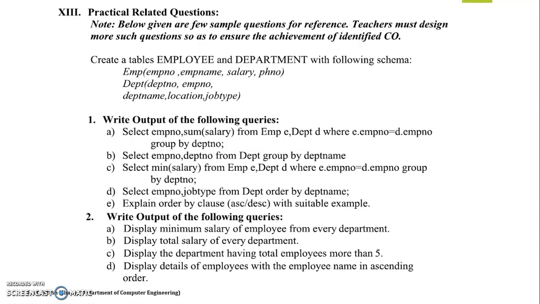Now these are some practical related questions. We are using the same table. Here are some of the queries we have used in performing this practical, like selecting employee number, sum of salary, where employee number is equal to department number, group by department number. We have done this. So these are some of the queries that you can try out.